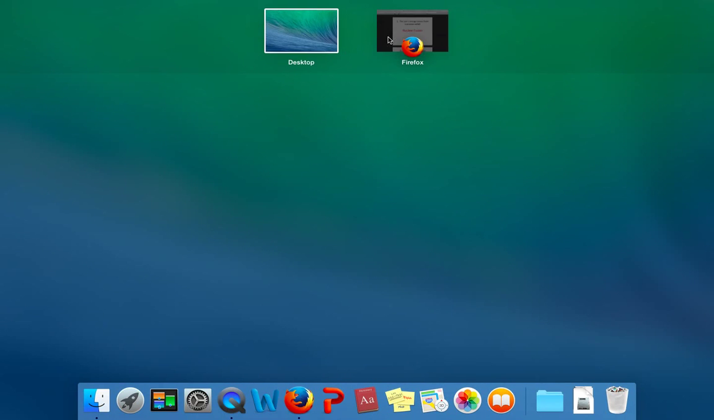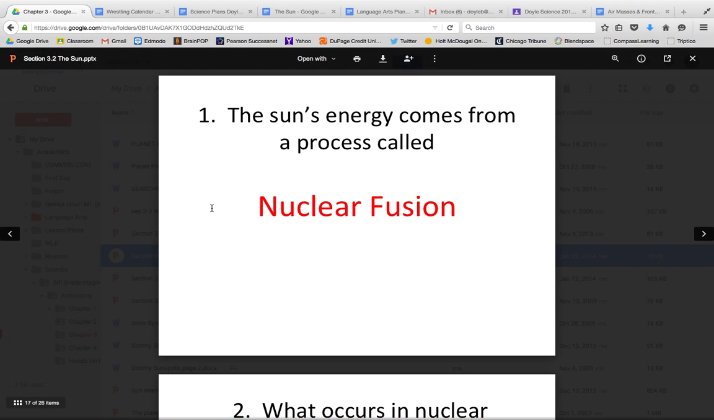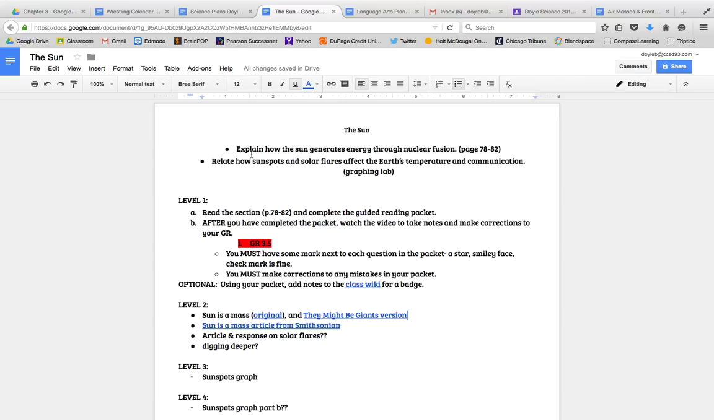Okay, we're going to take a look at the guided reading for Chapter 3, Section 2 about the sun. Our learning target is to explain how the sun generates energy through nuclear fusion. The pages in the book are 78 to 82. Later on, we'll work on a graph recording sunspots and solar flares, looking at how that could affect weather here on Earth. Let's get started.